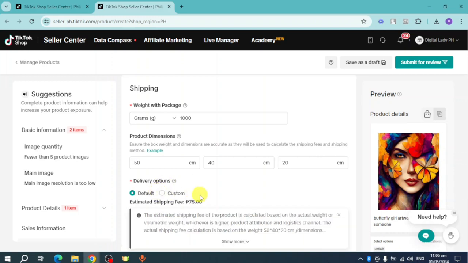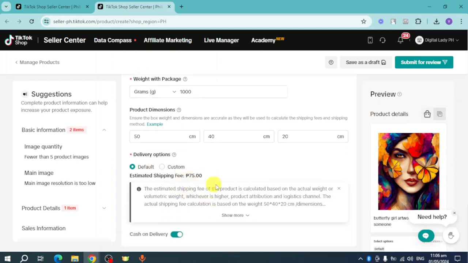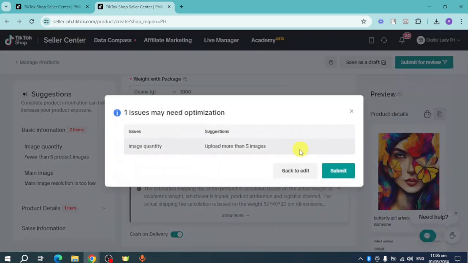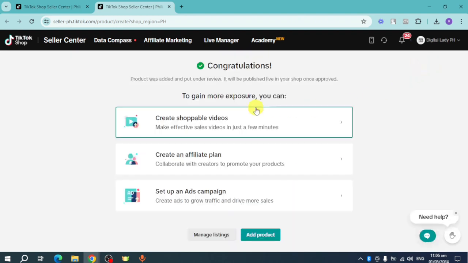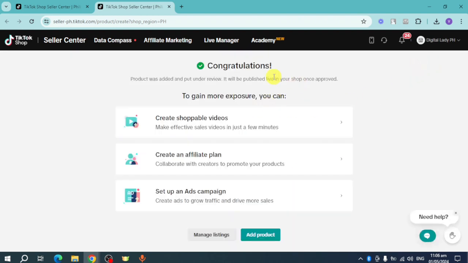And then as you can see, this will adjust the delivery options, wherein you can see this one. You can also enable or disable cash on delivery. Once you have done that, click on this submit for review right here. Click on submit, and then once you have done that, this will show you this page and it will be added to your product. But first, it will undergo review before it's actually approved and you can sell it.